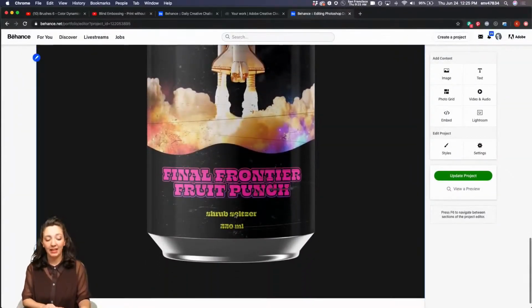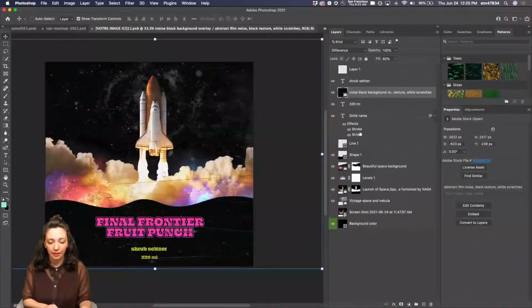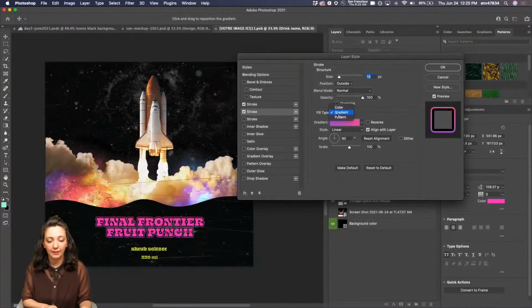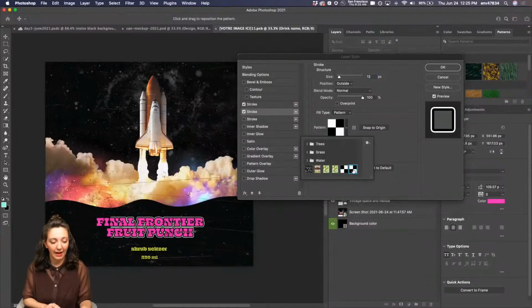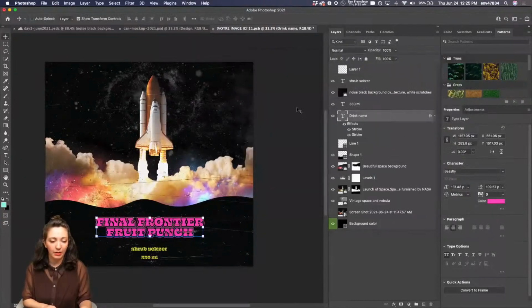Nice. You'll notice on this one that I changed my stroke around Final Frontier Fruit Punch to be a gradient stroke. So you can do that pretty easily within this mock-up by double-clicking on your stroke, and instead of a solid color fill type, just go down here to gradient. We could even do a pattern if we wanted to, and we can choose that checkerboard pattern, but that's a little bit hard to see. So we'll just go back to gradient. And that just gives things a little bit more depth. Pretty cool.